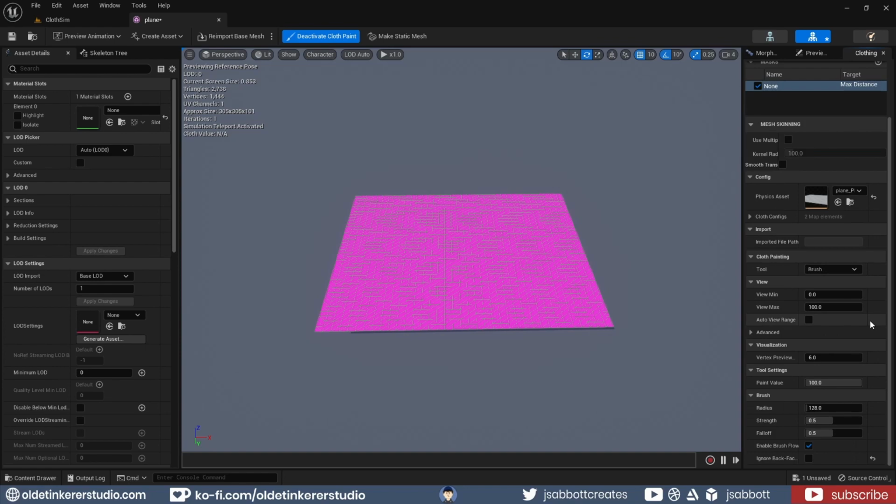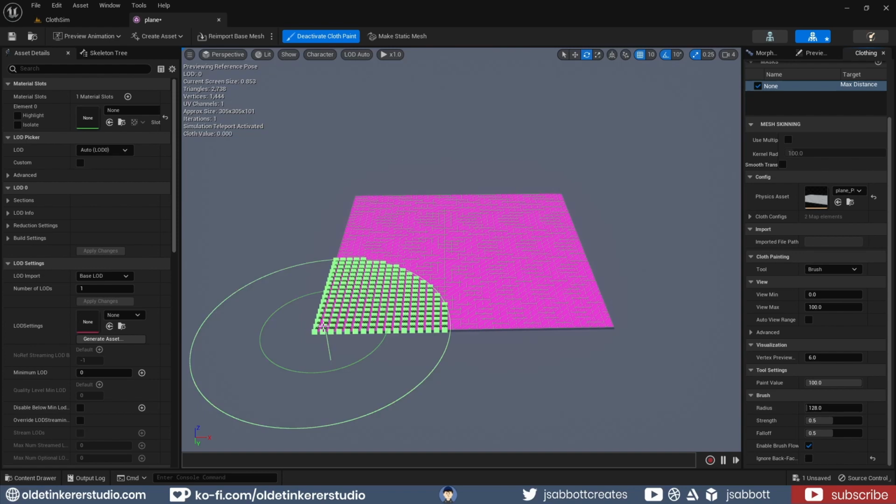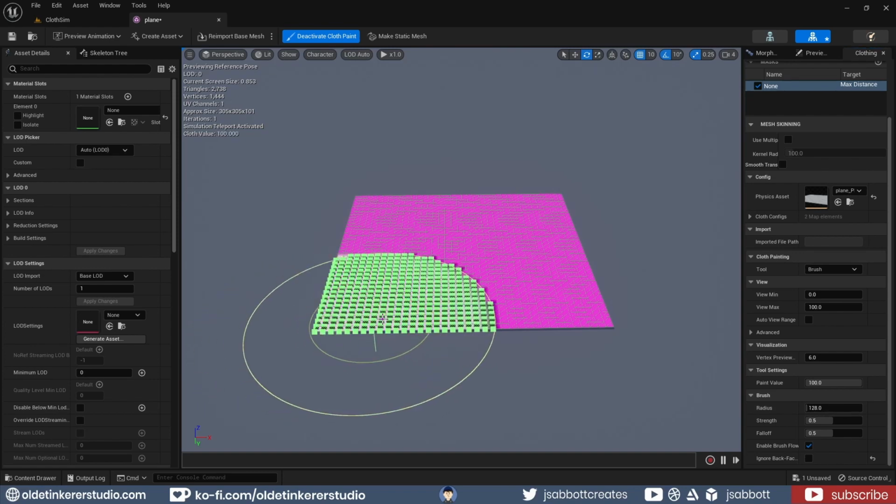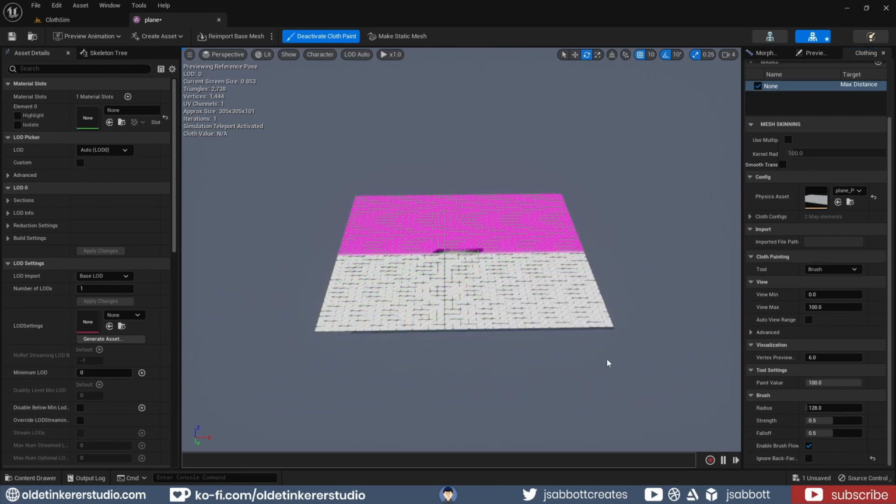The pink color indicates areas where the cloth will remain static. We have a paint value in the Clothing tab. The higher the value, the more the painting process will affect the plane. We can also change the brush radius, strength, and fall off. If we use the left mouse button and paint on the plane, notice that the painted area becomes white. This is where the simulation will take place.